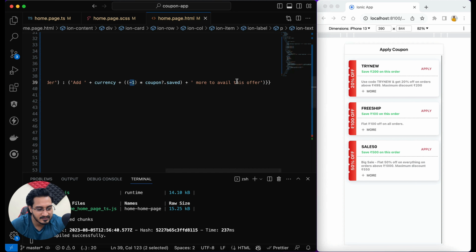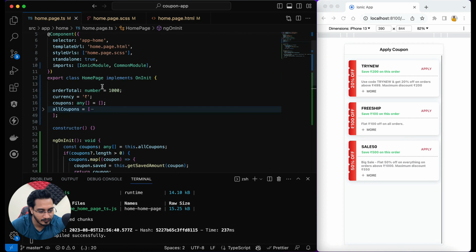Now if I just, like, what was the minimum order value? 499. If I just have this order value to be, let's say, 400, what comes up now? Add 99 more to avail this offer, add 600 more to avail this offer, and save 100 on this order. So this is how it is coming up. But now we need to work around with the colors of it, because we need to show actual colors here.